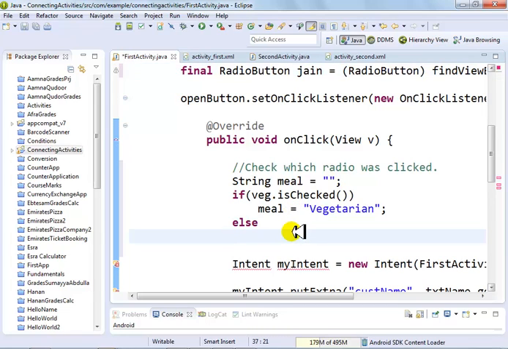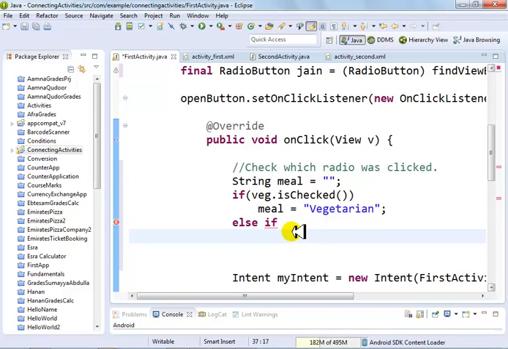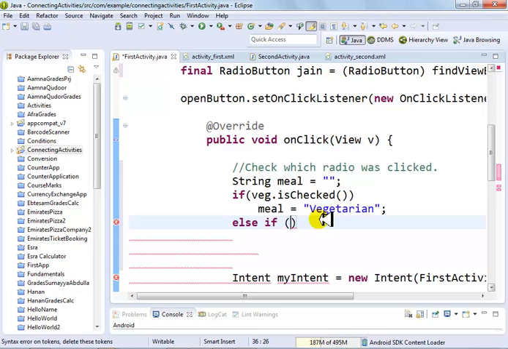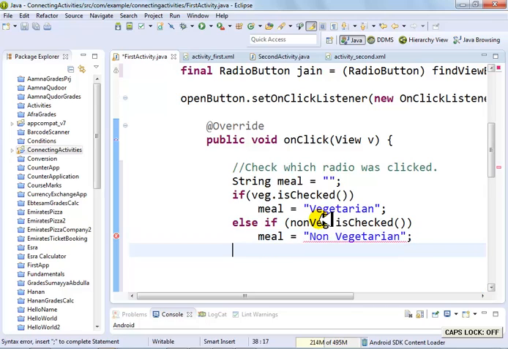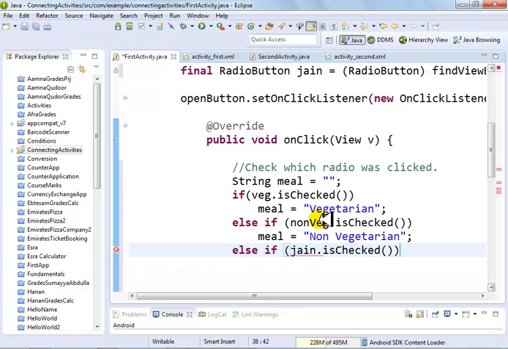Else, that's the standard way in Java and C# also. If else, and if you do else if, it is always better. It will not come here. Else if non-veg is checked, meal is equal to non-vegetarian. Else if Jain is checked, meal is equal to Jain.